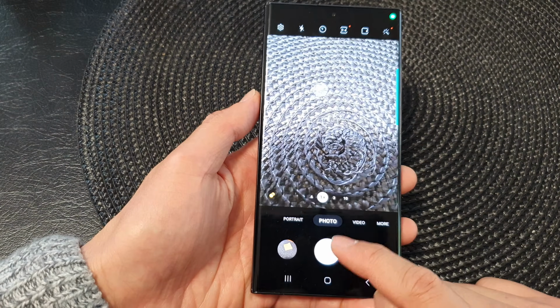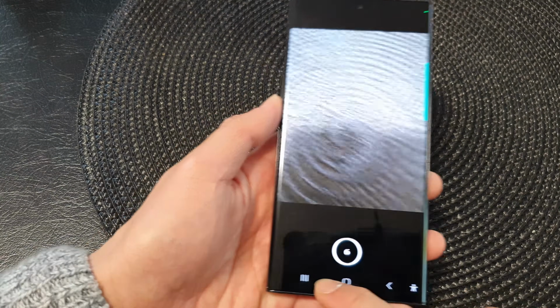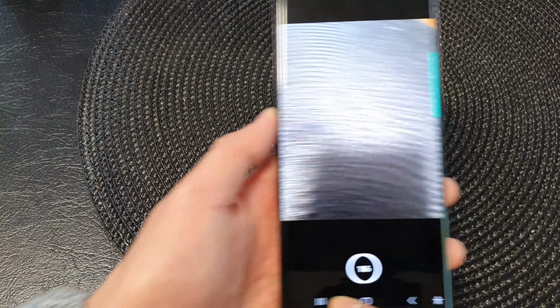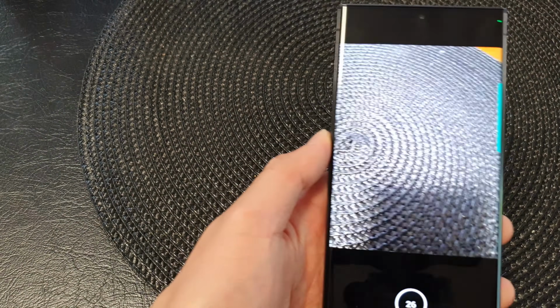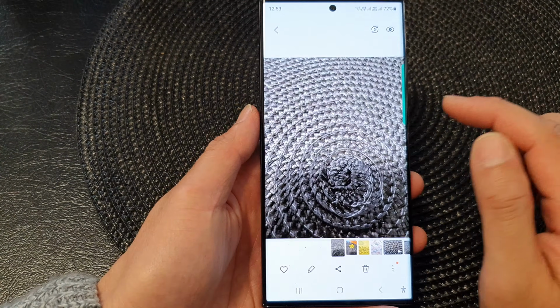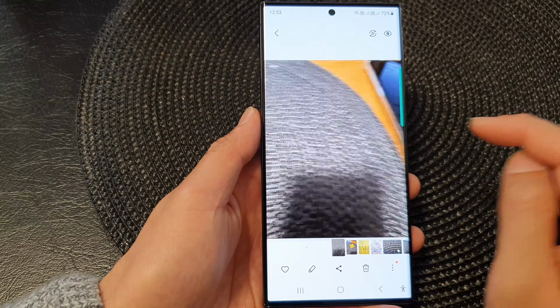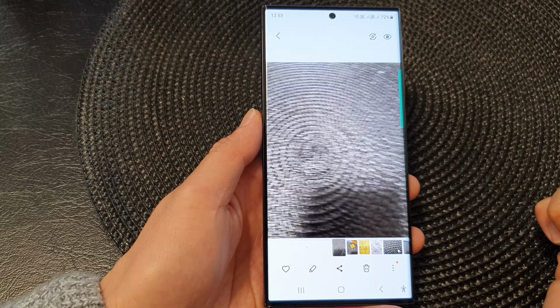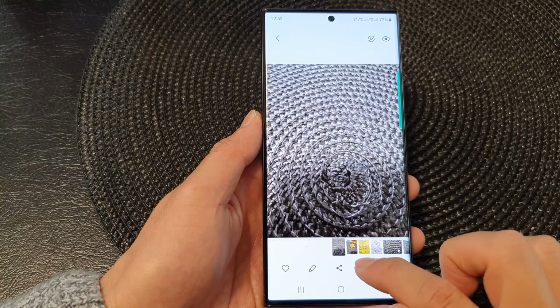Now you can see that if I swipe down now, it will take a series of pictures, but this will eventually create an animated GIF. So here you can see it created an animated GIF on my device. And I'm just going to delete it now.